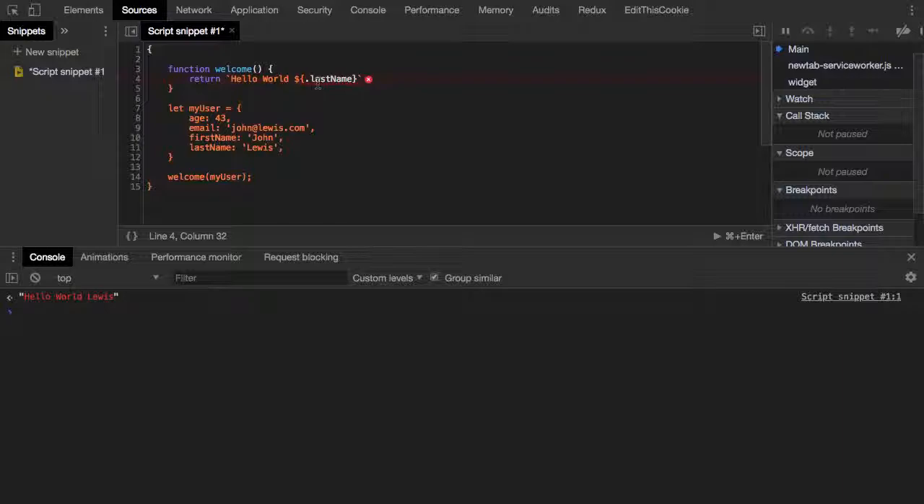But dot last name of what? Or it's just a syntax then. It's not the syntax. So look, first of all, this is invalid. This is completely invalid. Look, it's red. You see? Error. Unexpected token dot.